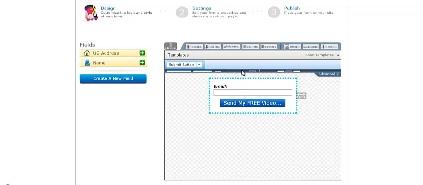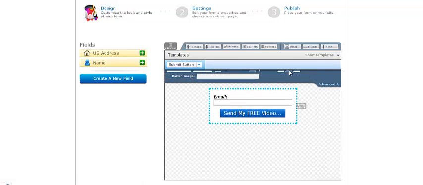I think there's an error going on right here, guys, inside of Aweber at the moment. Usually I can see these boxes here. For whatever reason, it's not showing at the moment.